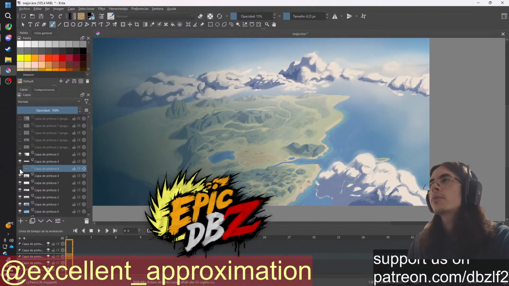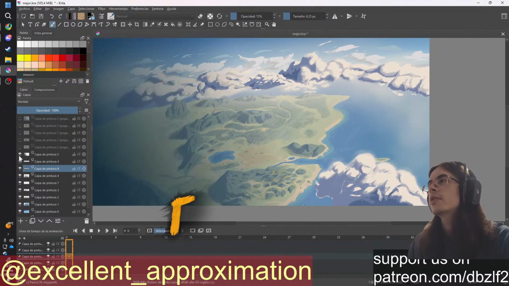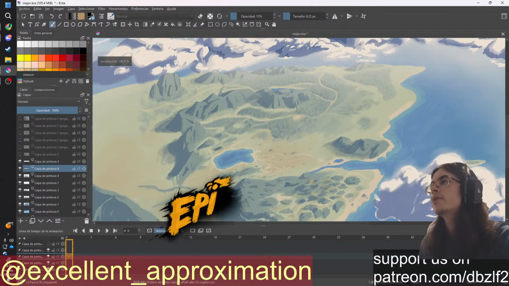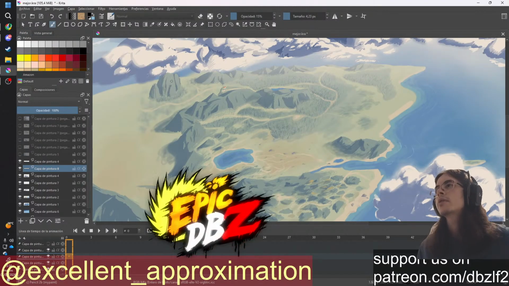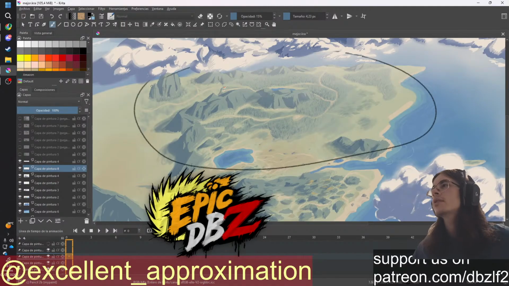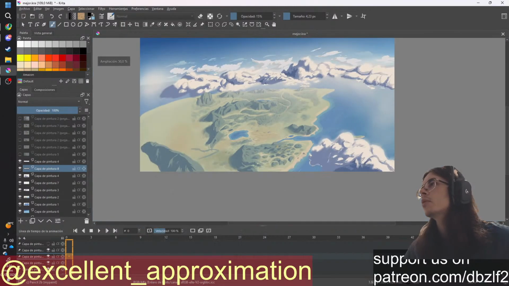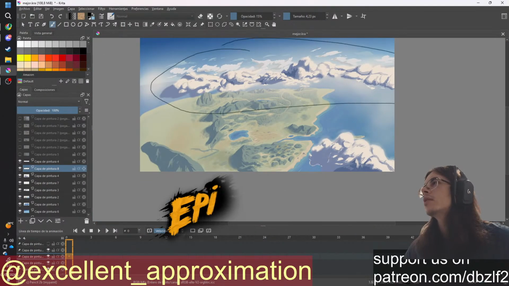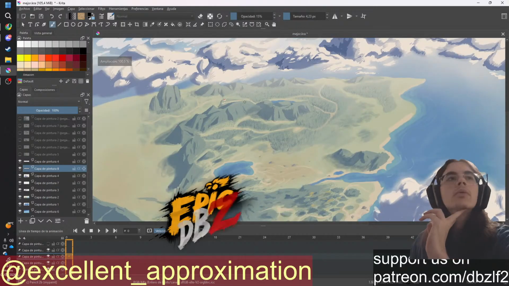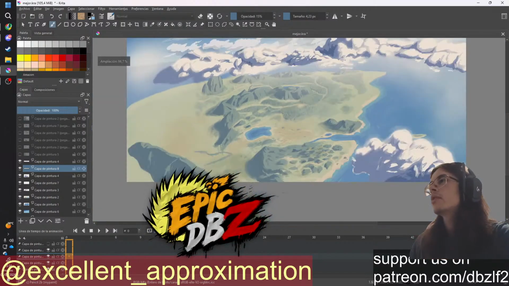So last stream we did a lot of work here. Like all of this. Wait, is this working? All this area we did in last stream. Also these clouds here. So now we have a few things left.